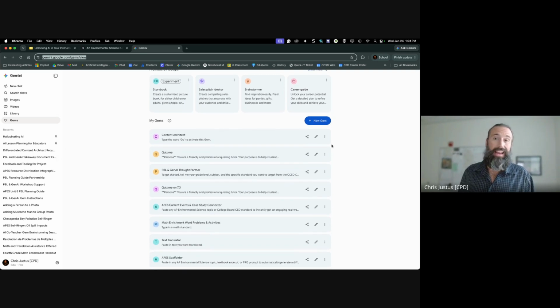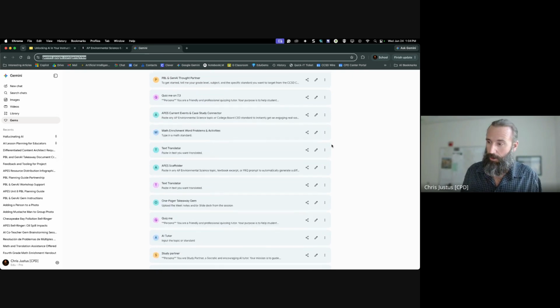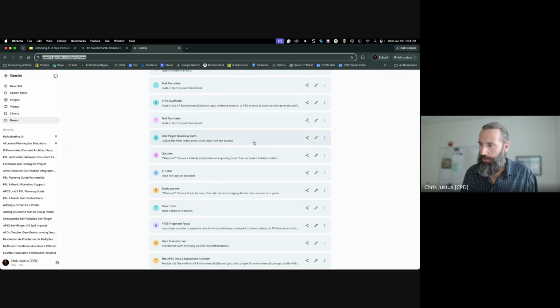I actually have AI in a different tab write the instructions for my gems. That way, I mean, the expert of AI is AI itself. And so I ask AI to do that. How do you want it worded, right? So let me show you this one pager takeaway gem. I'll come over here, I'll click edit. It's already made.